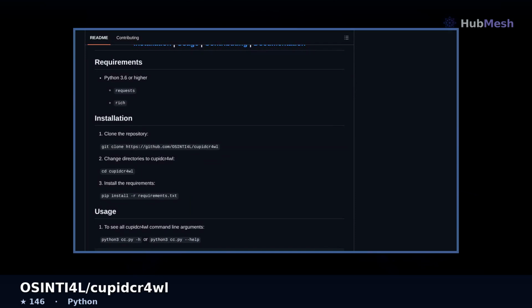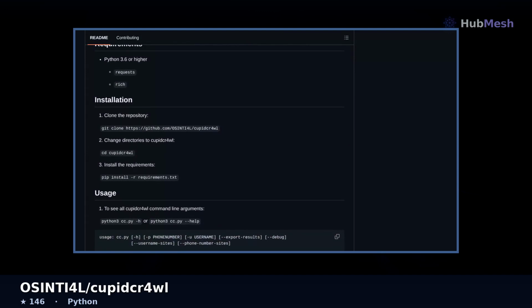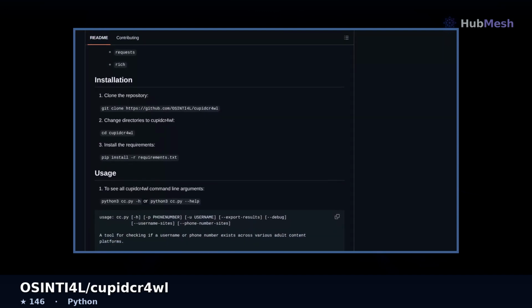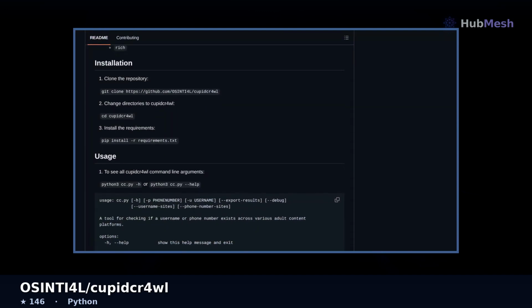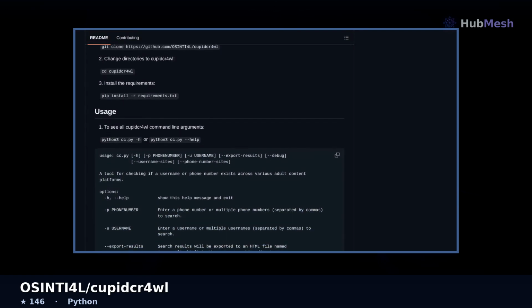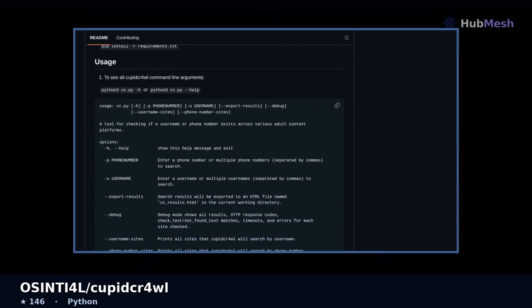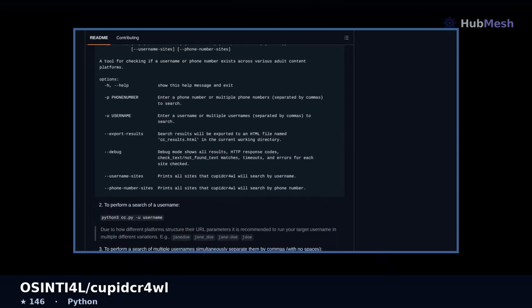Meeting project requirements demands Python 3.6 or higher alongside the requests and rich packages. Simply clone the repository from GitHub, change into the directory, and install necessary requirements. Finally, run Python 3 with export arguments to save your search results into a clean HTML file.